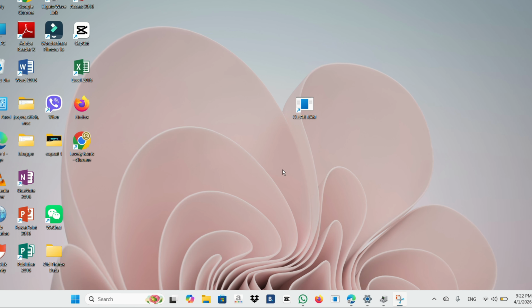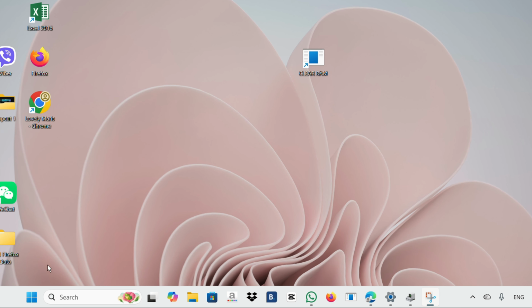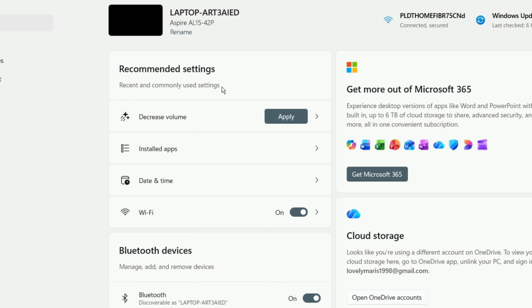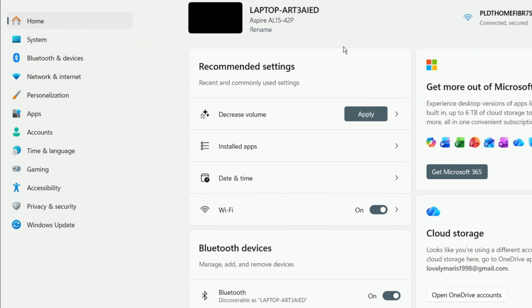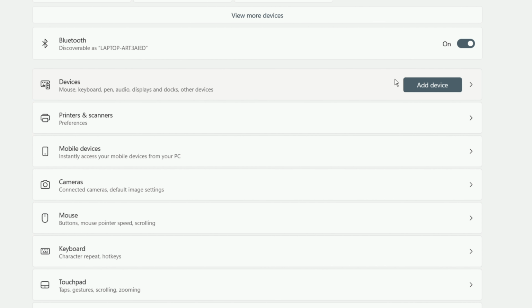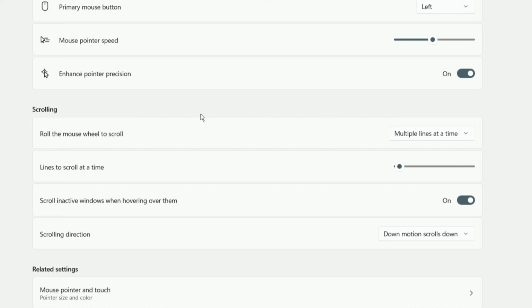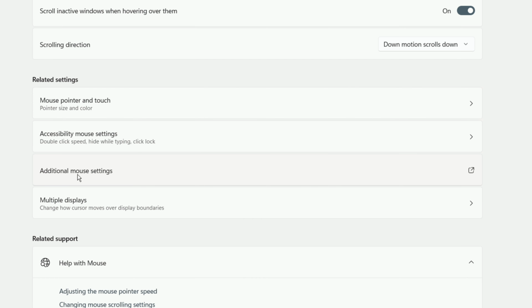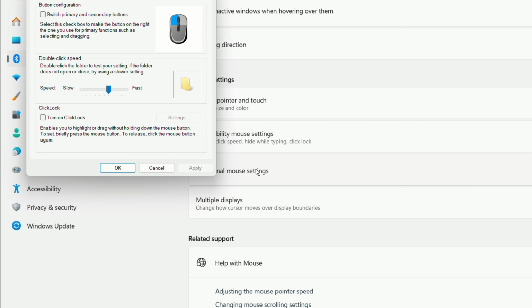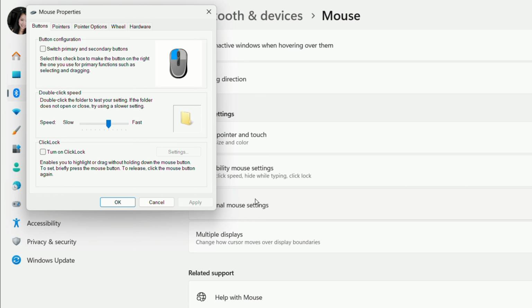So first, what you need to do is to click on the Start menu and open Settings. Now once you're inside Settings, select Bluetooth and Devices. Next, scroll down and select Mouse. Now, once you're inside Mouse, scroll down and select Additional Mouse Settings under Related Settings. So this will open the Mouse Properties window.